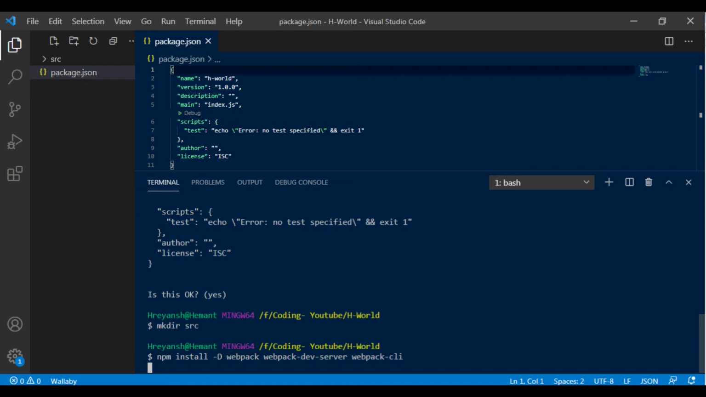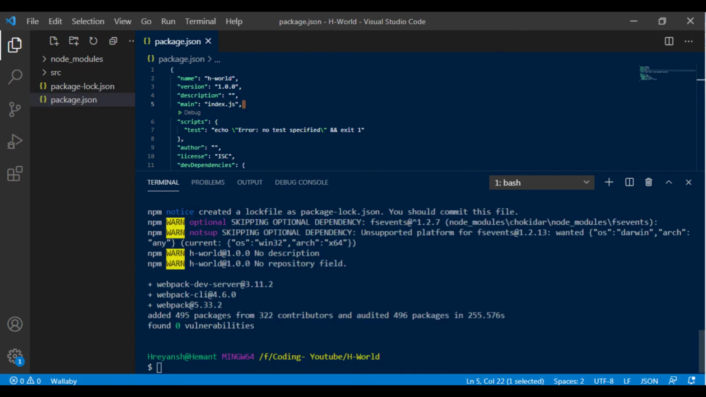When you create your application using Create React App, these files are generated under the hood, but you won't be able to see it. This would take time, and once this is installed, I'll come back. Okay, so now our webpack and related packages are installed.